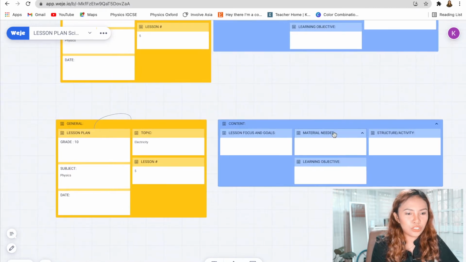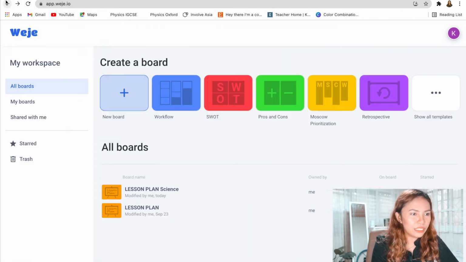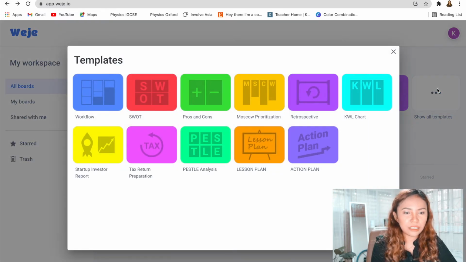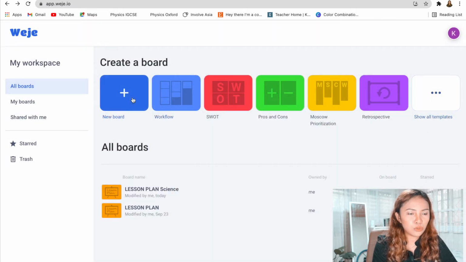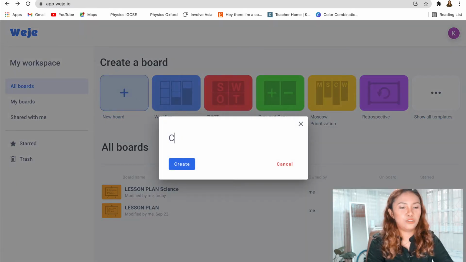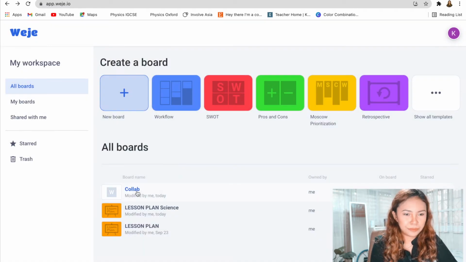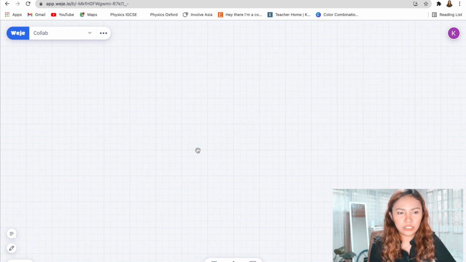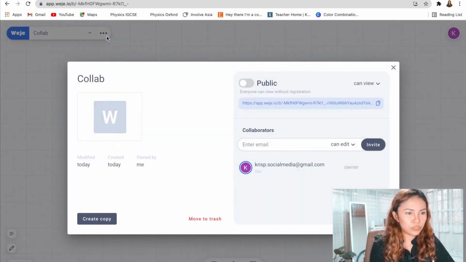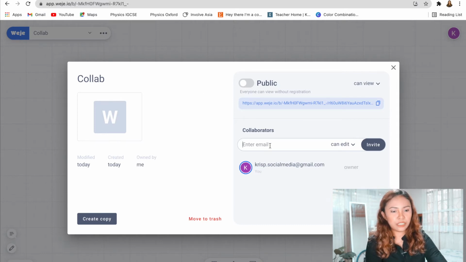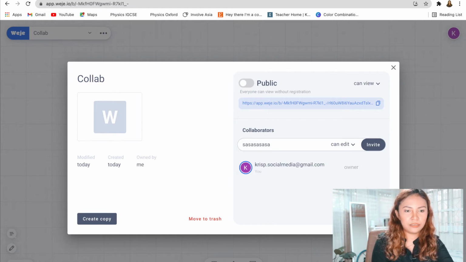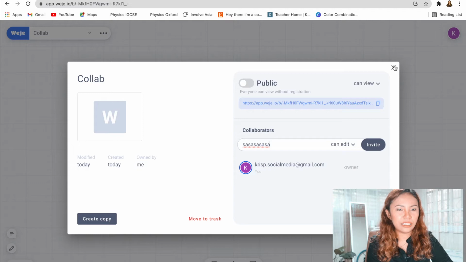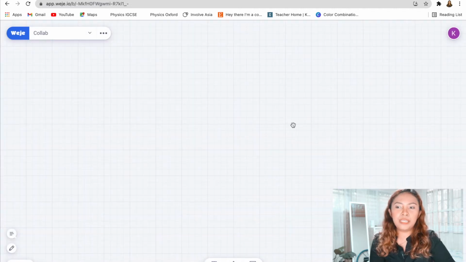Okay, so now let's move on to collaborating using a board. Actually, you can still use the lesson plan, but I just want to show you a new board. So let's say collab. You will see an empty board, and here you can add users by clicking these three dots, and you can enter their email here. There. Then click invite.